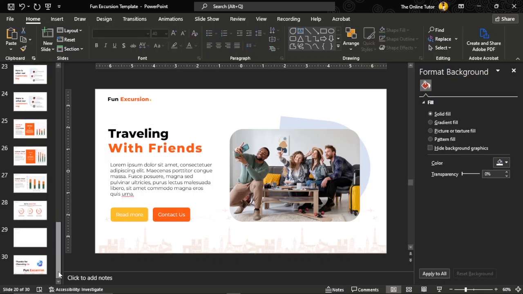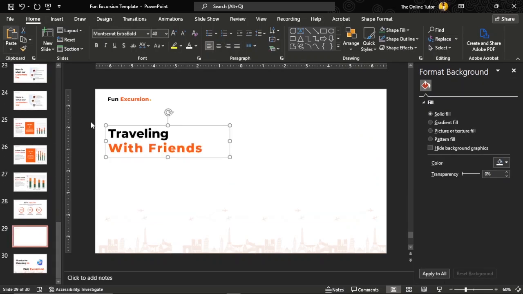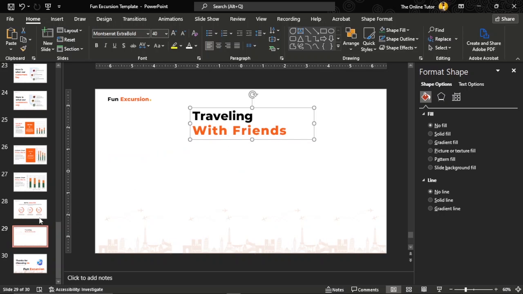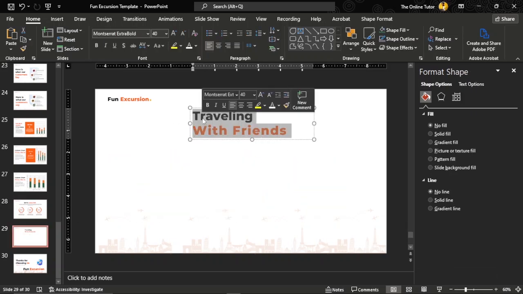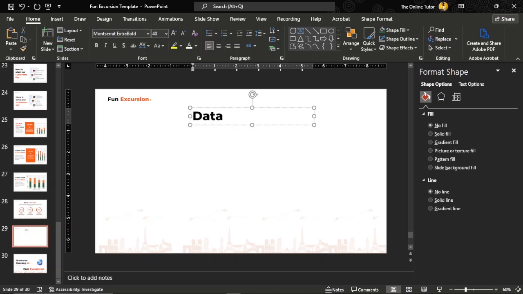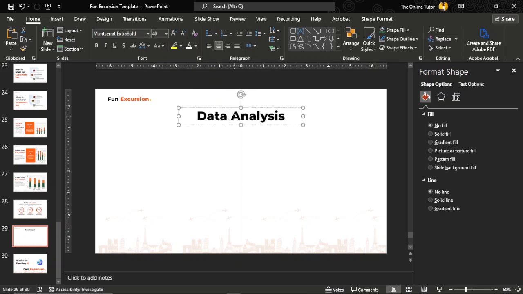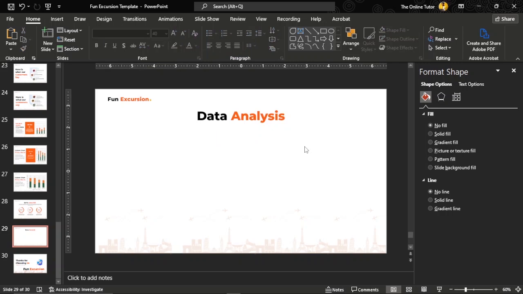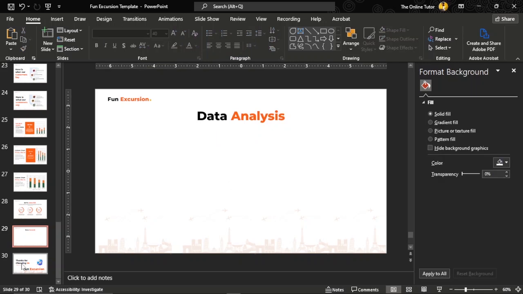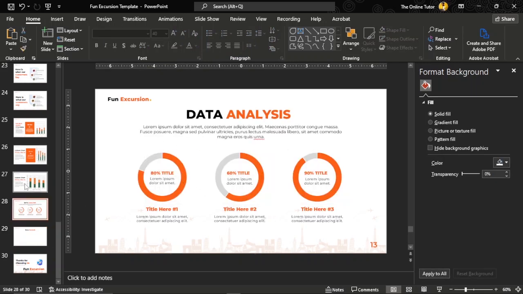So I copy, come down here, I paste over here, then I send it to the middle here. So I have data analysis, so I'm going to write here data analysis. Okay, select everything, I align center, capitalize each word, bring it here, analysis, I give it the orange color. So that's looking good so far. So we have some text over here as usual.